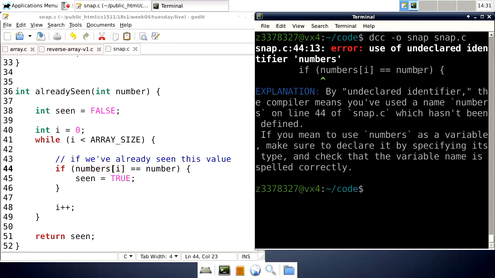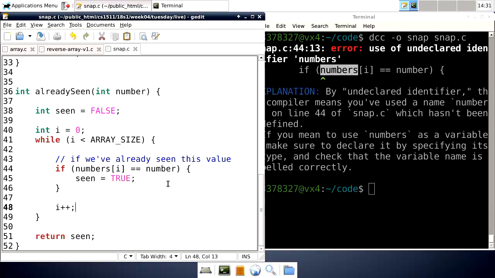There we go. It's saying error: use of undeclared identifier numbers. An identifier is like a name, so use of an undeclared name of a variable or type or whatever, numbers. By undeclared identifier, the compiler means a username numbers on line 44 of snap.c, which hasn't been defined. If you mean to use numbers as a variable, make sure to, blah, blah, blah. Okay, thanks, compiler. So what do we do here? How do we solve this problem? Tell me a less technical and more Englishy version of that.